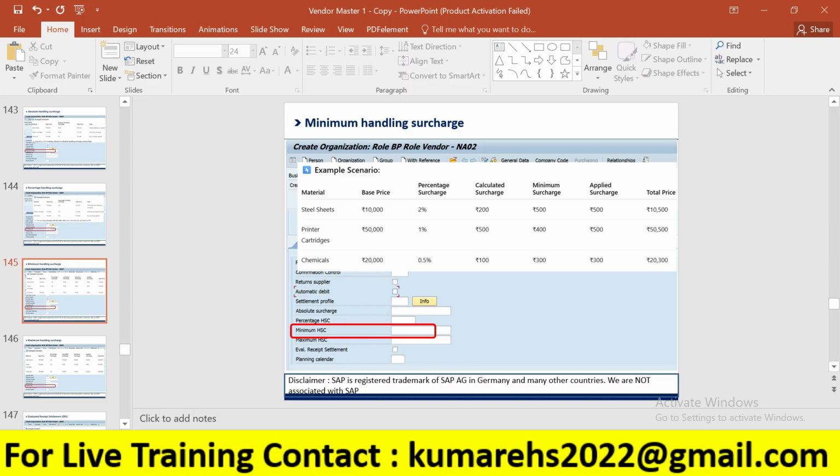The purpose: guarantee minimum cost recovery for handling, packaging or logistics efforts. Ensures financial accuracy and avoids loss on small transactions. Works alongside absolute and percentage handling surcharges to maintain total surcharge compliance. How it works in SAP? Step number 1: surcharge calculations. SAP calculates handling surcharges, absolute surcharge plus percentage surcharge.